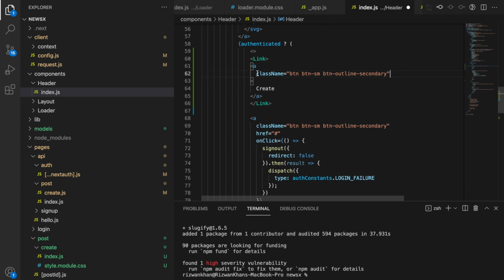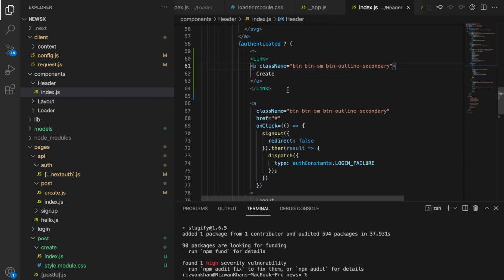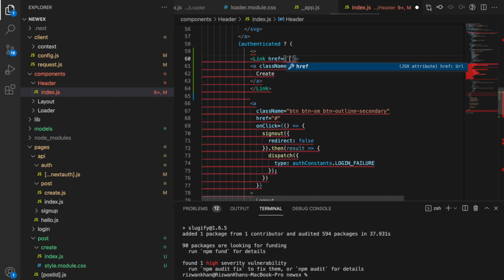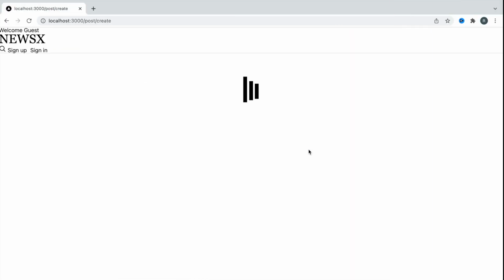Now let's have this thing on top. Cool. Create, and then link, and then, sorry, it's href equals to post slash create. Save. Now let's try.